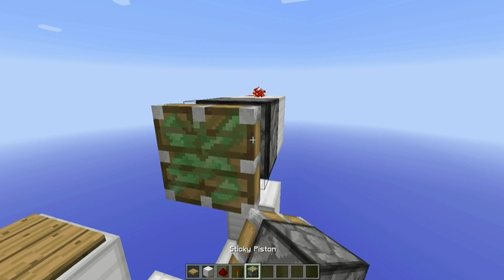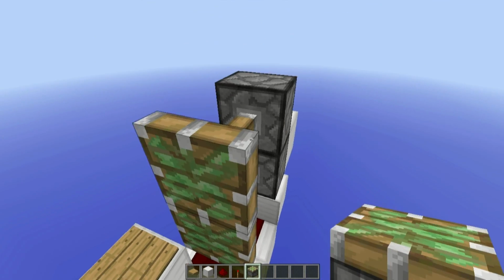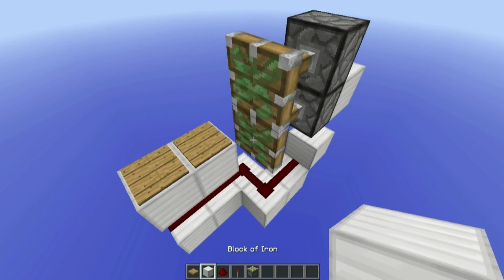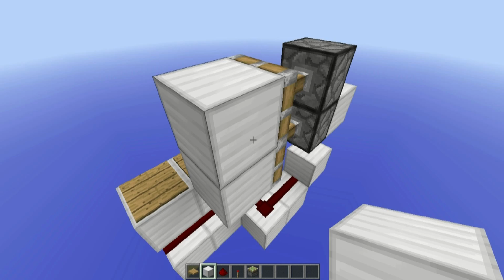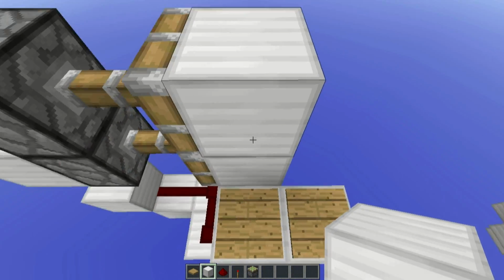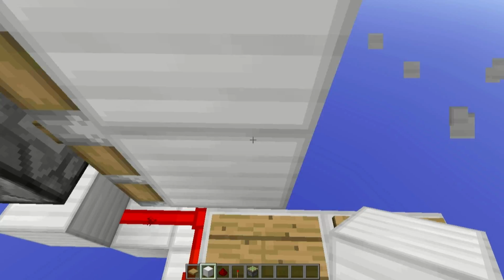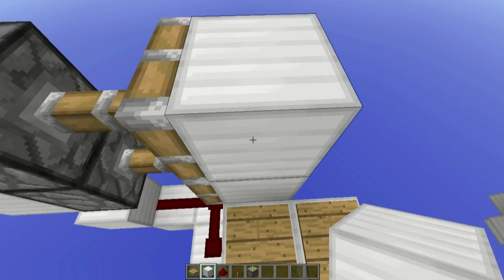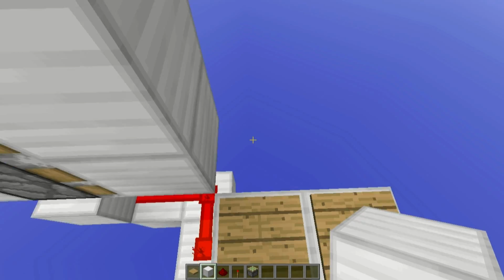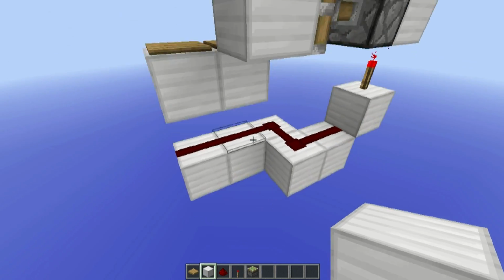So then again, place sticky pistons. This is very important, sticky pistons, because they have to retract the block. And this is one side done. So if you now have a look, we can actually drop down at the pressure plates and pistons will retract. And now again, we're going to repeat this on the other side.